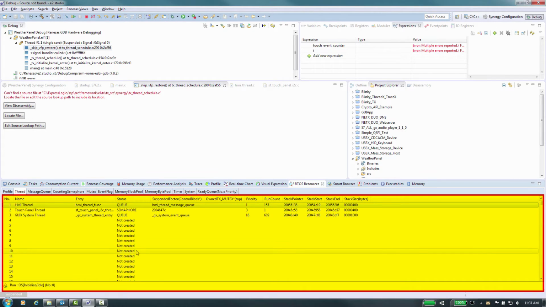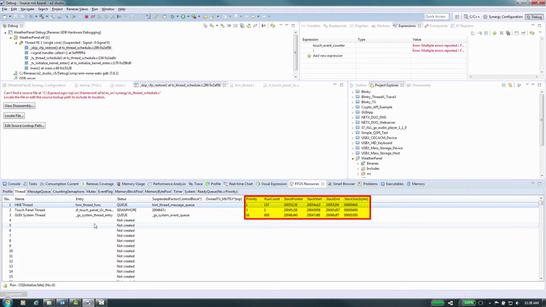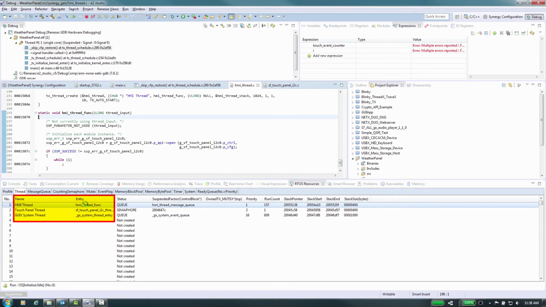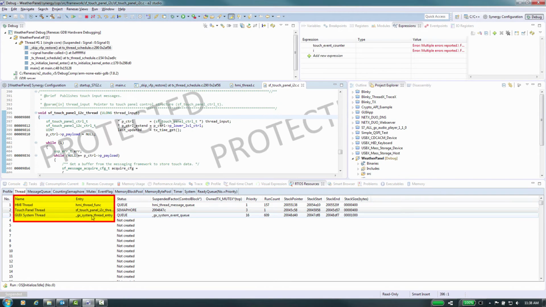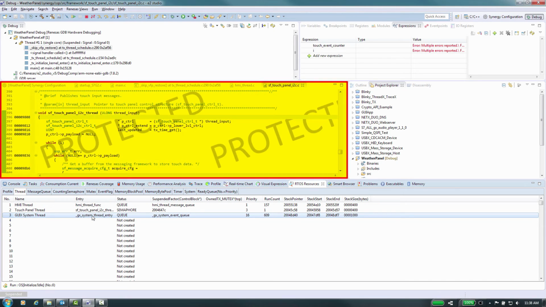Here in the Threads tab, you can see the current status of each of the threads, along with other information like the number of times the thread has currently run, stack information for that thread, and the thread's priority. In this tab, you can double-click on each of the items under the Name column, and e-squared Studio will bring the relative source file into view in the Source window.